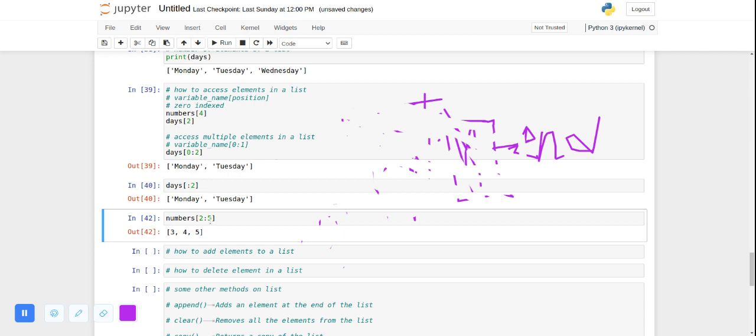Now, is it always necessary, if I am starting from a position and moving all the way to the last, to provide the ending part? You can leave it blank, just like that. And Python will know that you are saying it should start from the third element and give you all the elements up to the last. Very simple. So those are nice things you can do.